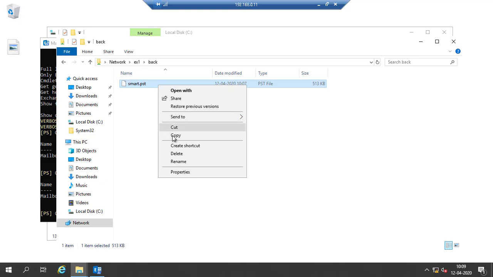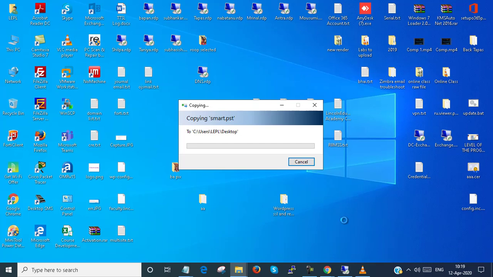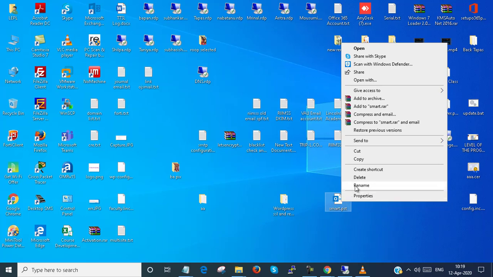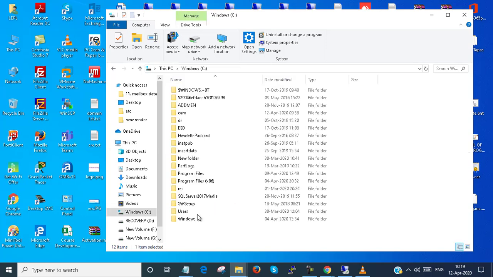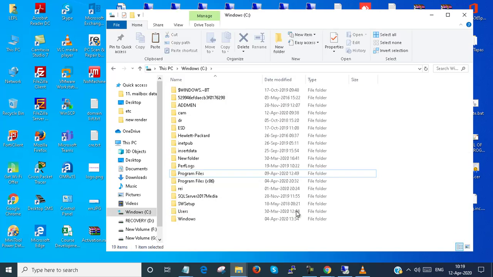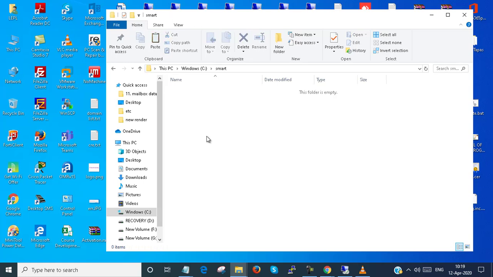Now we show you how to get the PST file into my Windows 10 system. I just paste that PST file into my local desktop at first. Then I cut it and create a folder under the C drive, named smart, and store it over here. My PST file is stored here.